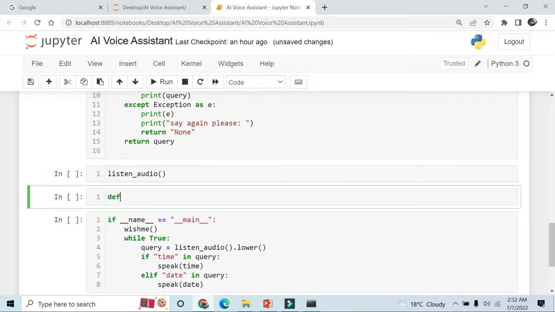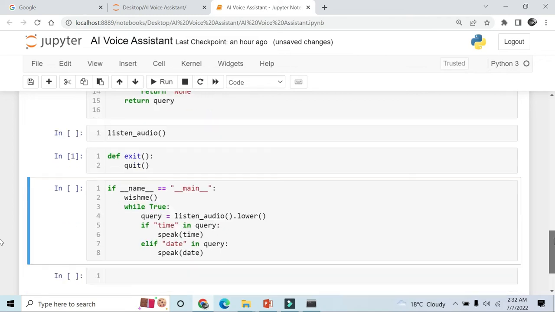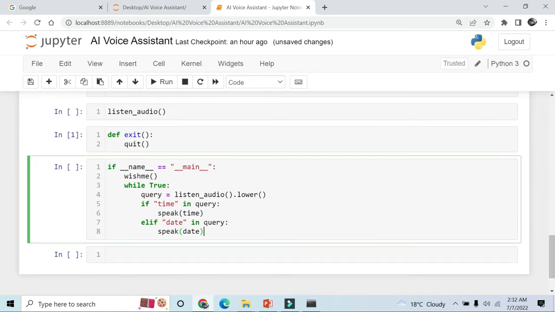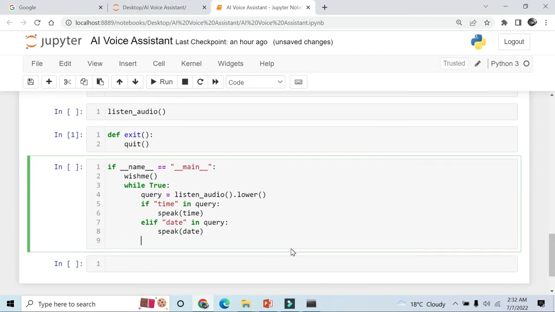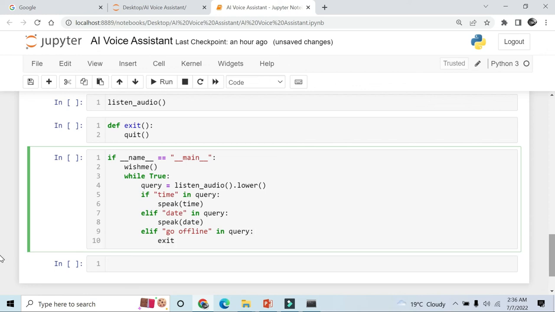I will create the function def exit. Now, since we defined the function, in order to add the function in your main code, you have to write elif, but you don't say, I want to say go offline. If I say go offline in query, then run the exit function.